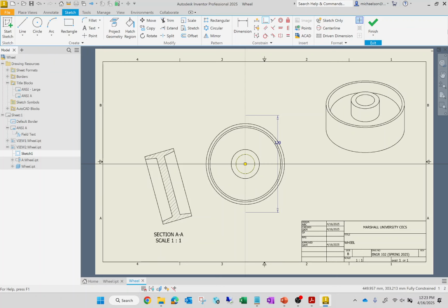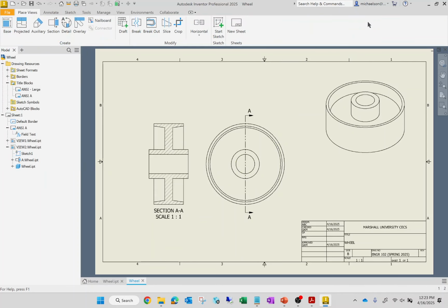So now, if I hit finish, watch what happens to the section view. I hit finish, and boom. Now the section view is directly through the middle of the wheel, perfectly through the middle like we want it to be. Neat, orderly, precise. Okay? And so now I can start placing dimensional information.